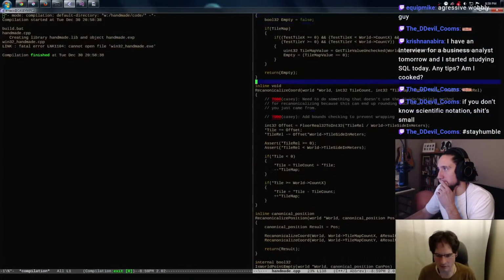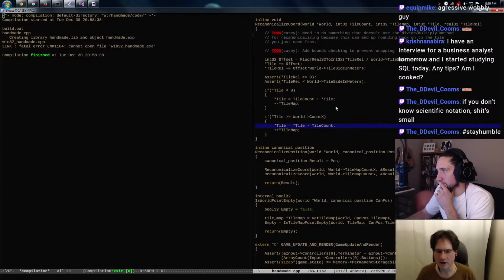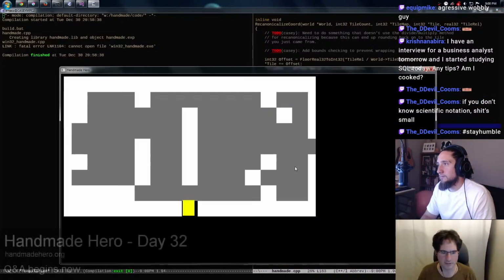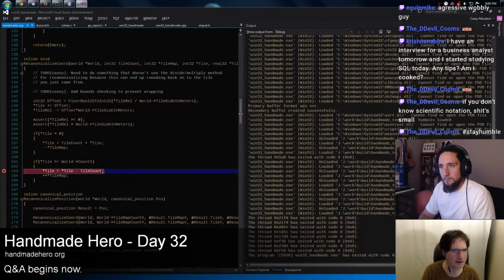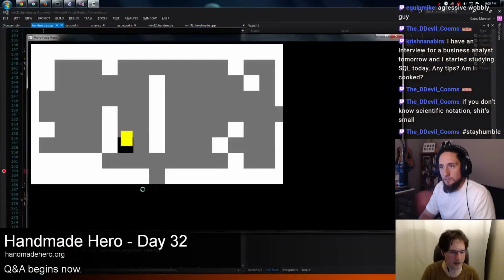Did we leave the code in for the tile map? We did, right? Recanonicalize coord can still move someone to the next tile map, but for some reason it was not working properly. So let's go ahead and set a breakpoint there. Okay, we're almost out of time. Well, we are out of time technically. So let's set a breakpoint there and see the recanonicalized coordinate when we move out of the tile map.